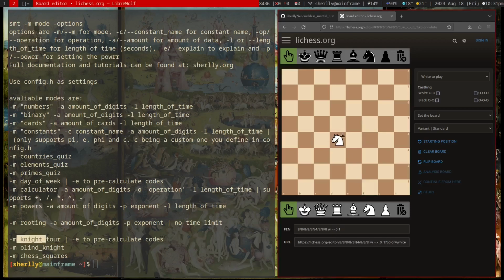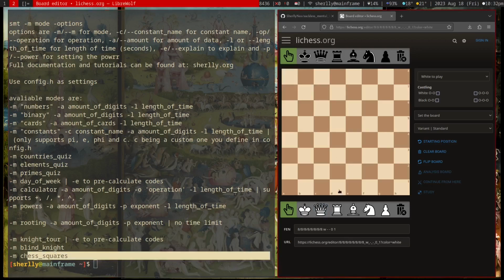This knight's tour is where you need to move the knight to every square on the chessboard exactly once, but you can't cross over yourself. You couldn't go here because you've already been there. So you want to touch every square exactly once. It'll give you a starting square. Chess squares, they will just say a random coordinate like d1, and you have to say the color.